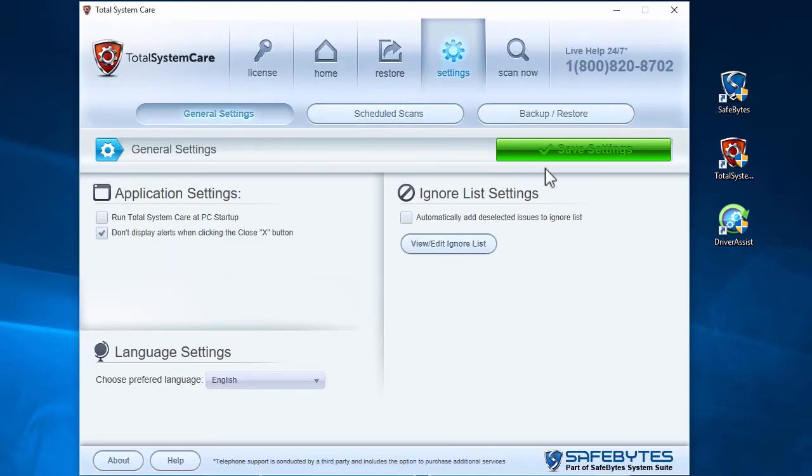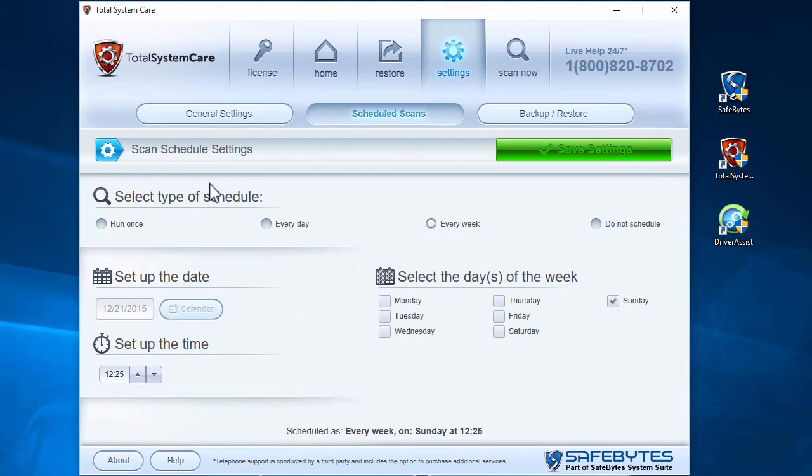In the Scheduled Scan subtab, we can select the type of schedule that we want. We can run it once and select the time and date. We can run it every day, where we can just select the time. Every week, where we can select any day or days of the week as well as the time, or we can decide to schedule no scan at all and just manually initiate a scan as we see fit.